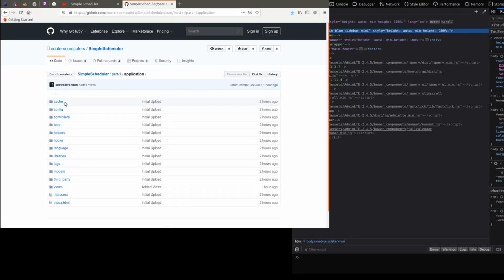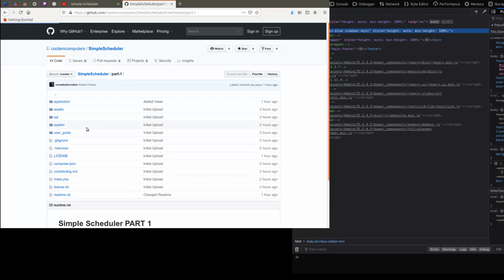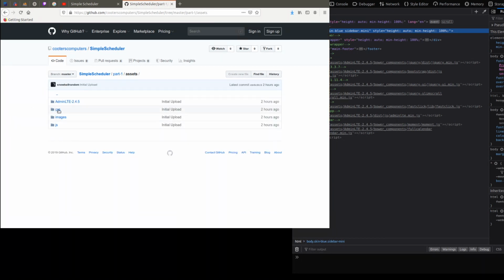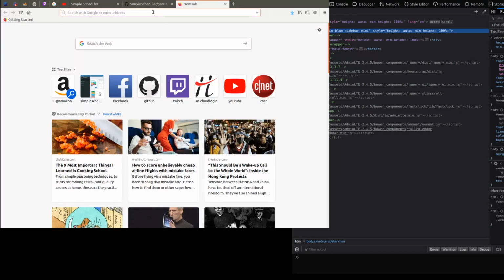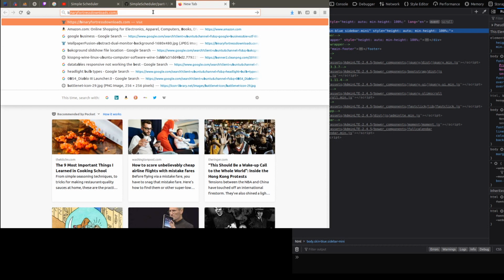So applications, actually let's back up. Assets directory, so this is going to contain all of our CSS, images, JavaScript, and then I've also included what's called admin LTE. So it's essentially a CSS framework built around Bootstrap. If you haven't heard of Bootstrap or used Bootstrap before, it's pretty popular. It's just going to take care of a lot of our styling for us and make this really neat looking.